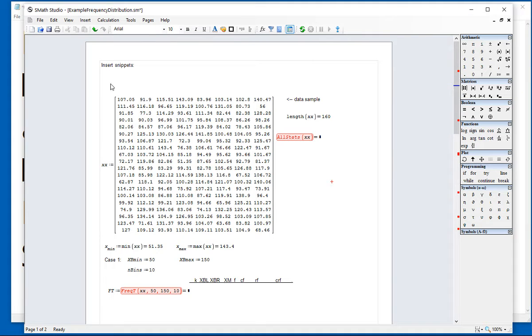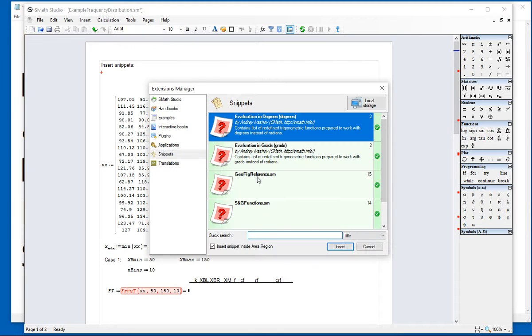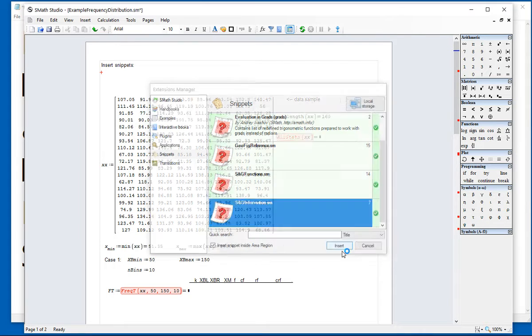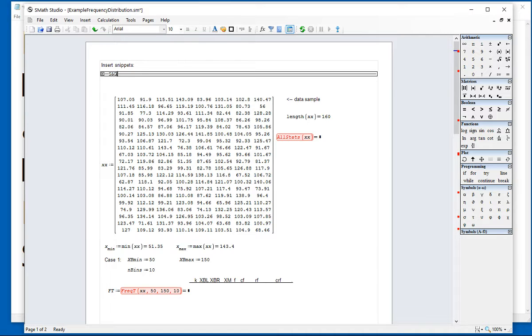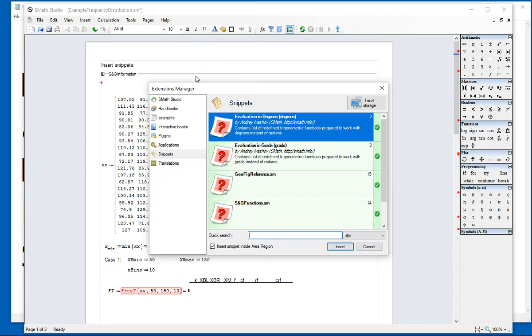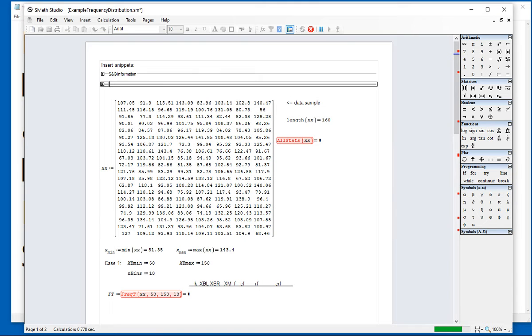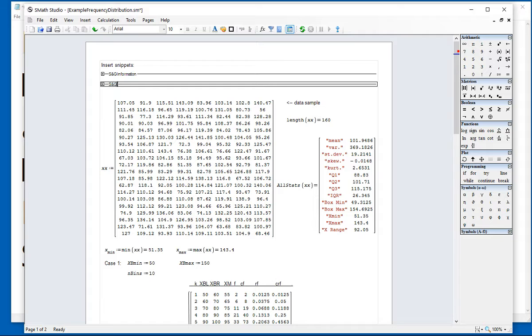We're going to start by inserting the snippets necessary, and these are the SNG information, that means statistics and graphics information, and then the next one is the SNG functions, statistical and graphics functions. With that, we are getting some results already, but the sample is just a matrix, right?